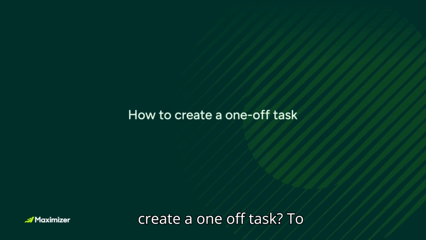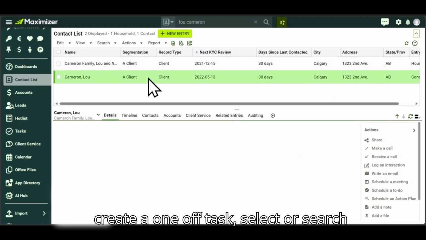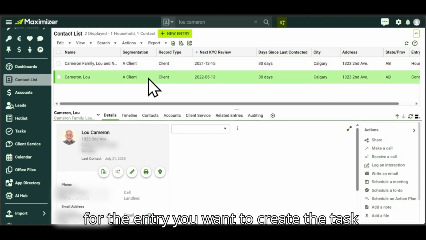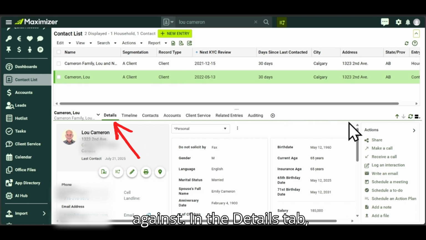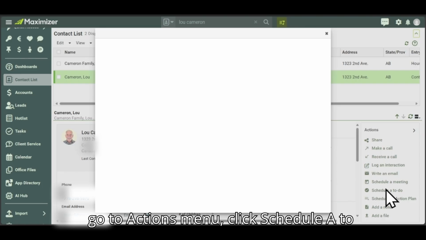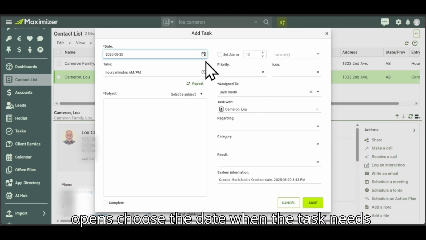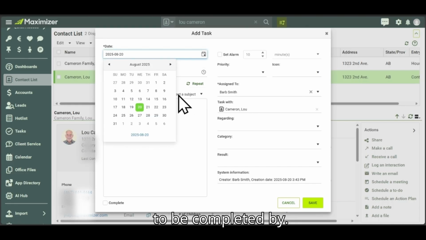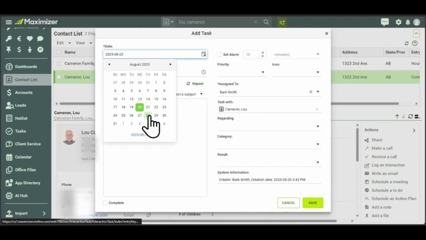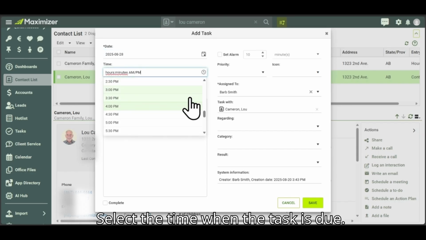How to create a one-off task. To create a one-off task, select or search for the entry you want to create the task against. In the Details tab, go to Actions menu. Click Schedule a To-Do. The Add Task window opens. Choose the date when the task needs to be completed by. Select the time when the task is due.